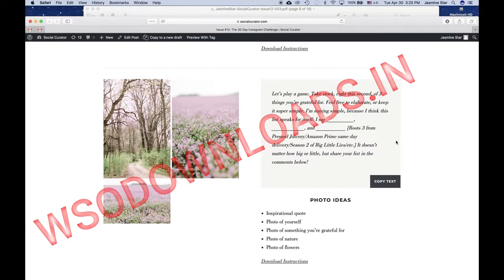Take stock right this second of 3 things you're grateful for. Do you see what we're doing? 2 to 3 insights? Feel free to elaborate or keep it super simple. I'm staying simple because I think this list speaks for itself. I say blank, blank, and blank. And then we give examples.